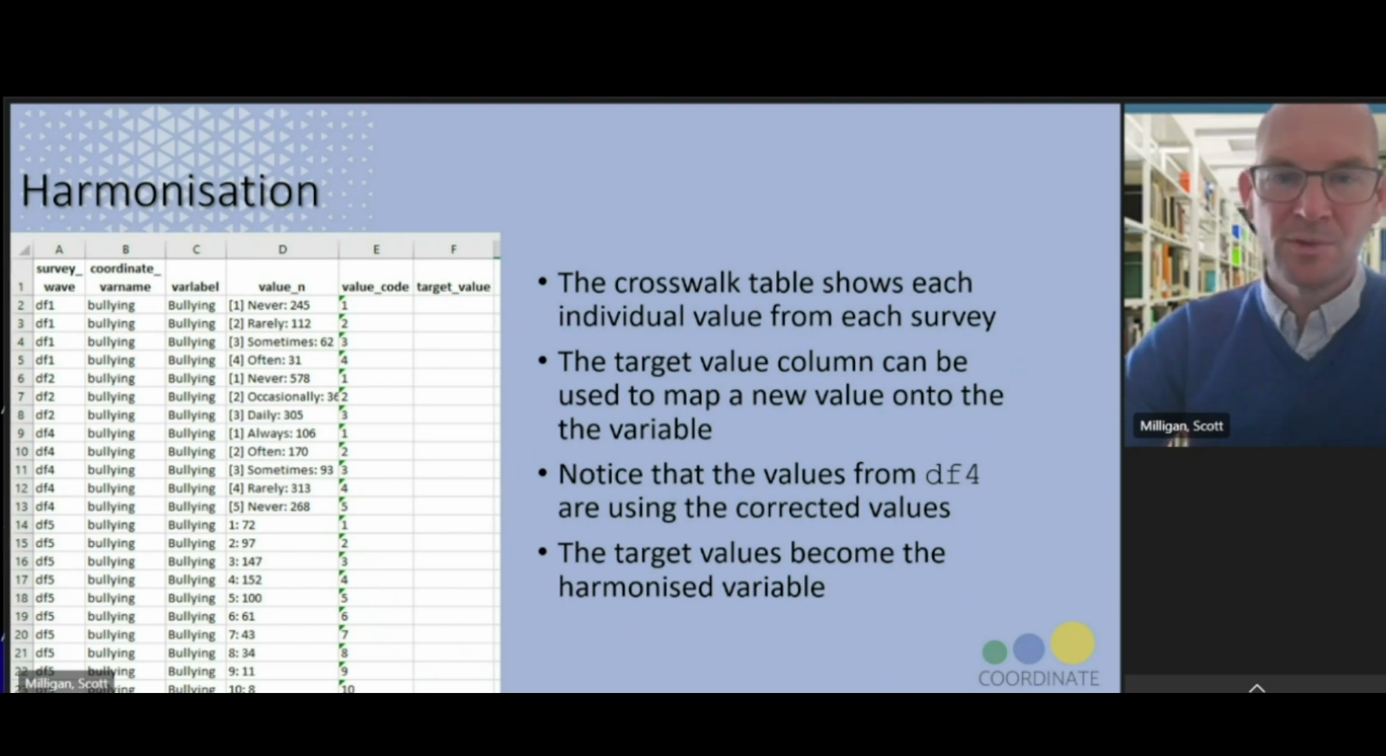So the crosswalk table shows each individual value from each survey. It's a more manual method than the one that we will use when we look at the linear stretch. Again, on the far left, we have the survey wave name, and since there are four response categories in the first data frame, it has 4 rows. And similarly, there are 10 response categories for the fifth data set, and it has 10 rows accordingly.